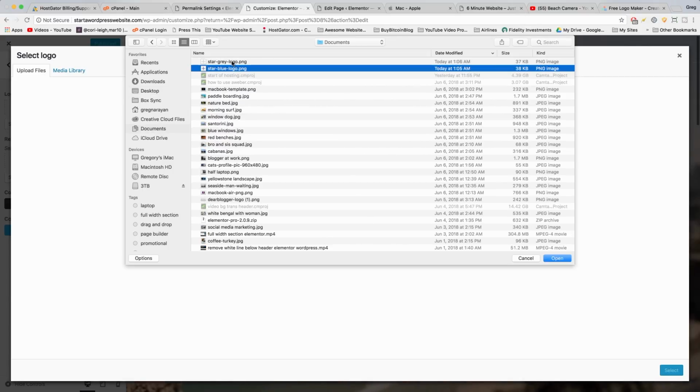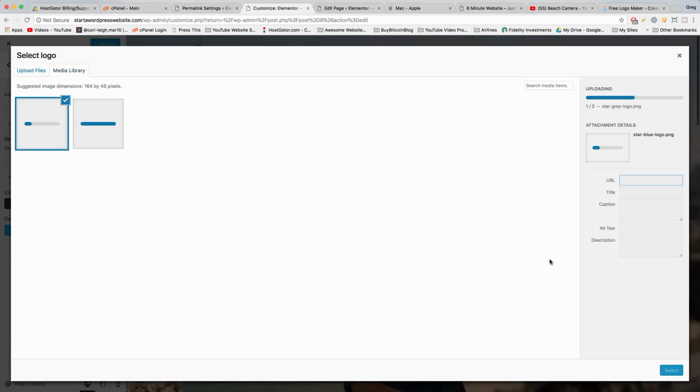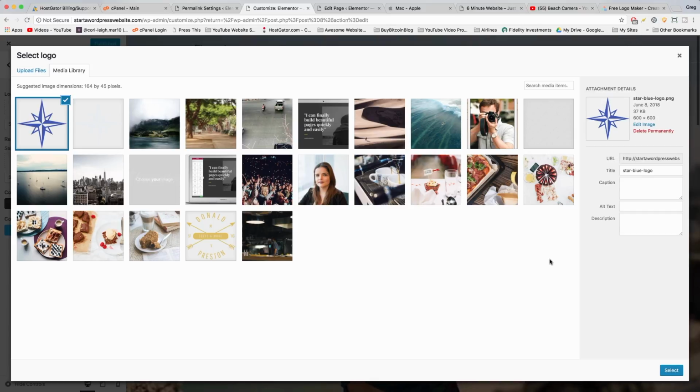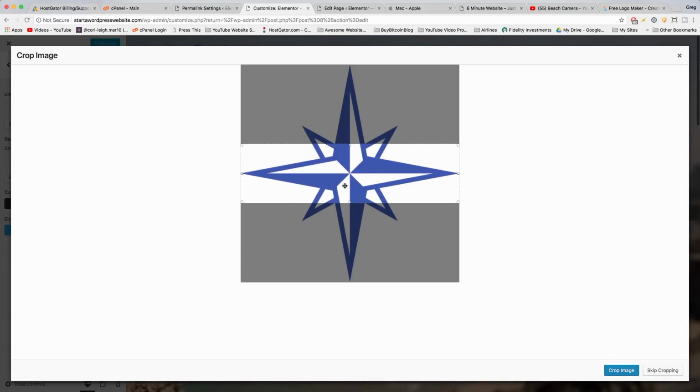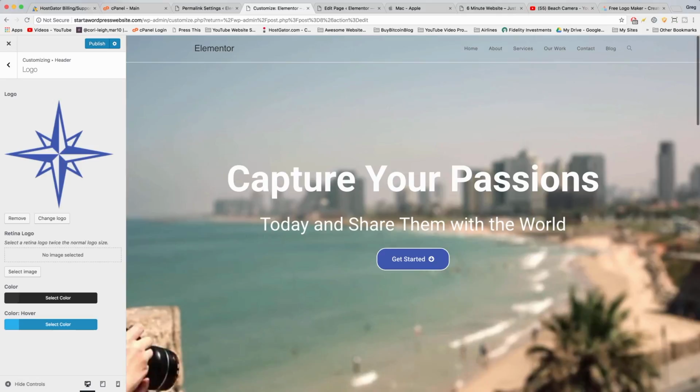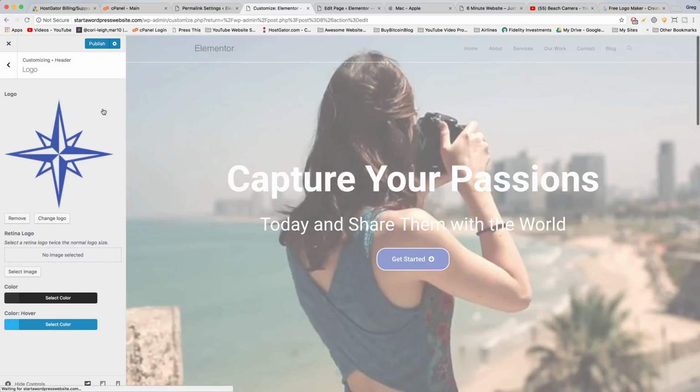I'm going to click on one and then the other one. I'm just holding command here. Then I'm going to click open. That's all you need to do to get both of them on your site. Now we can try out the blue one because it's selected right here, and we'll just click select. We're going to skip cropping because that would make the logo look different or smaller.